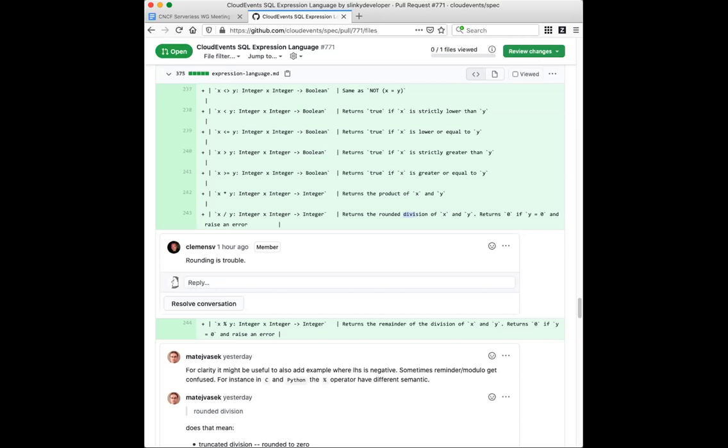Yeah, and also don't forget that one of the reasons we are looking at this expression language is also for workflow people. The workflow spec is interested in this. So right, for them it may make sense then. True.